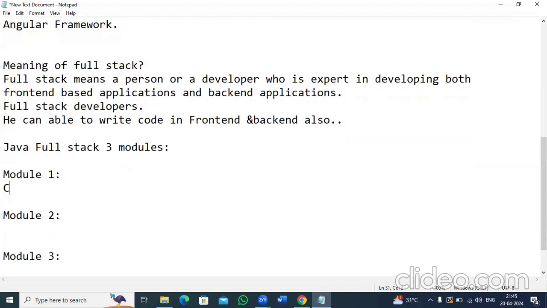In module 1, what are you going to learn? Very simple. We will start from the very basic level. First you will understand some miscellaneous concepts, some small languages like C and C plus plus. Next you will come to Core Java, then advanced Java, then Oracle, that is SQL. This is module number 1.